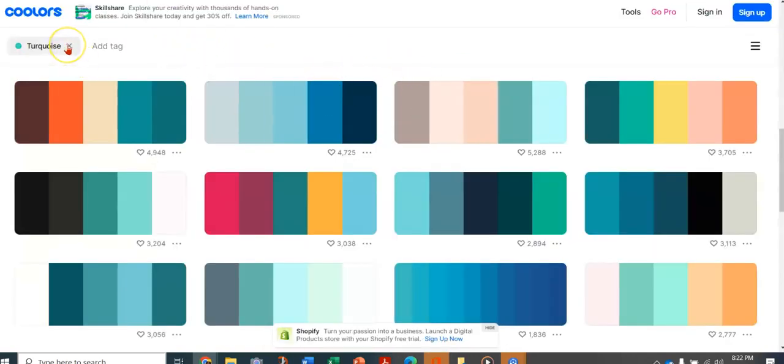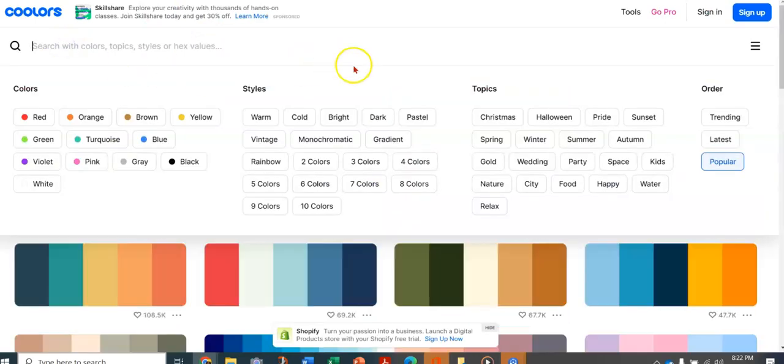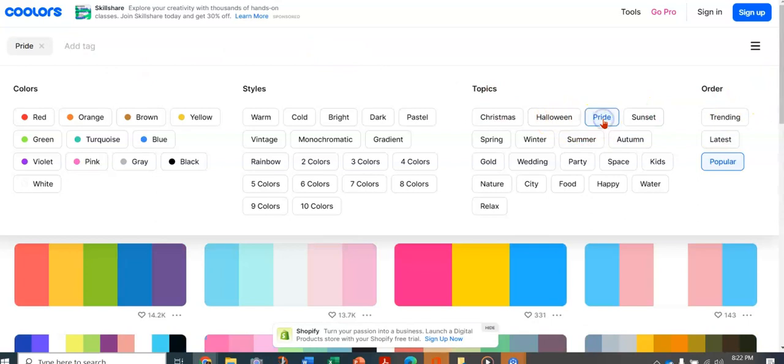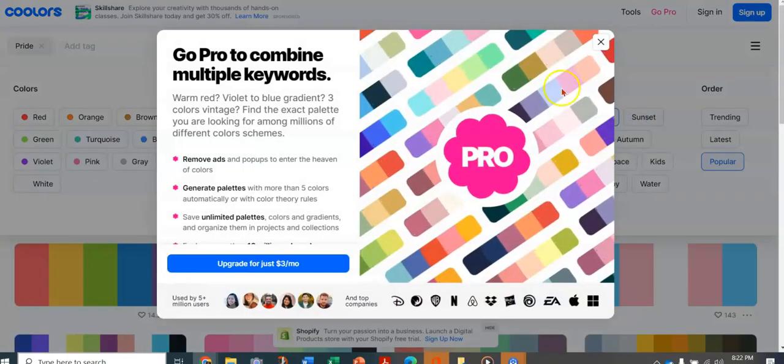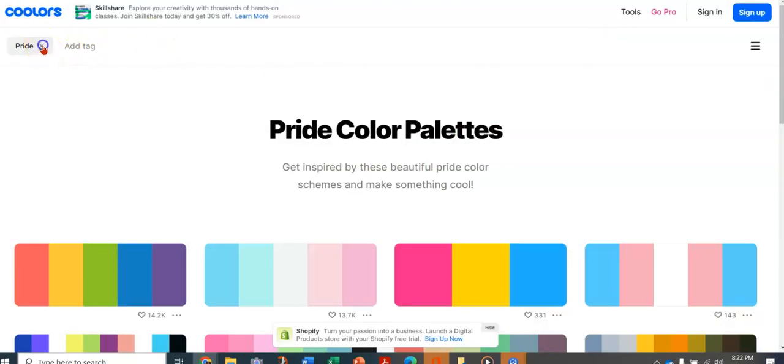the trending generator, okay? So again, you can scroll. If you want to pick a pride one, if you want to pick sunset, like, oops, sorry, I keep forgetting, you can only have 1 tag in there at a time.